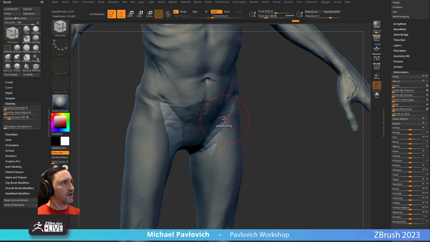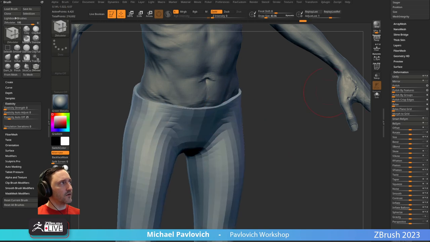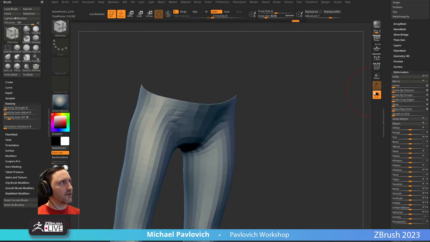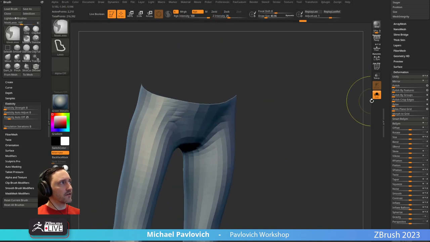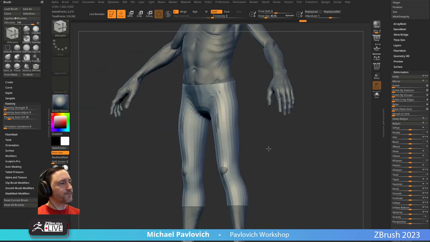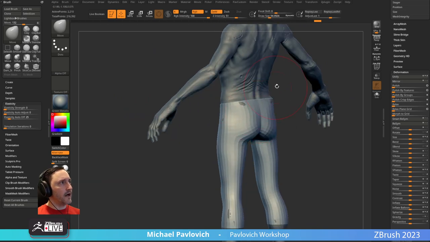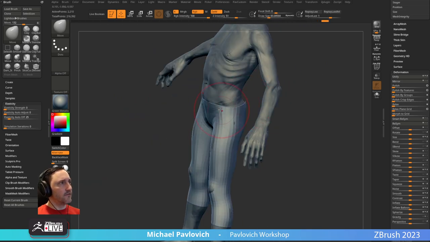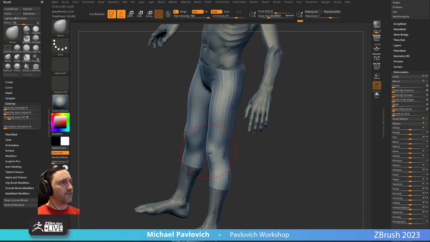I like to hover over a face, hold down spacebar with my ZModeler brush, B, Z, M, hover over a face, QMesh, Polygroup All. Instead of QMeshing out, which is going to add thickness, which I don't necessarily want, I'm going to QMesh out and then hold down Shift, and that'll pull along the surface normal. So now I can pull the pants out so they're a little bit thicker. Kind of skin-tight pants right now, but of course you can go in here with your Move brush.